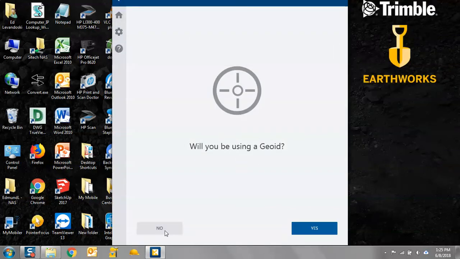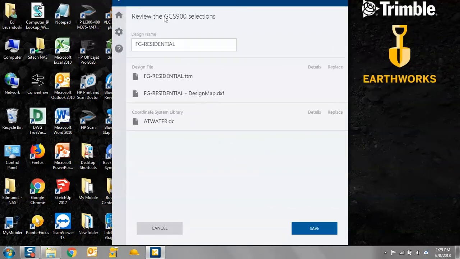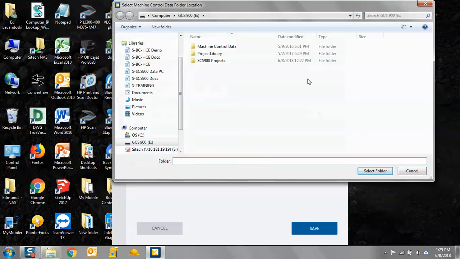Will I be using a geoid? No. It's going to give me a chance to review my selections. So this is my design name. This is what the operator is going to see on his control box for that design. I'm going to keep all this stuff the same. Everything looks good. Hit save, and then it's going to ask where I want to go with this design.